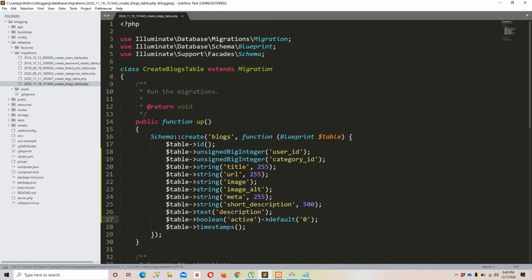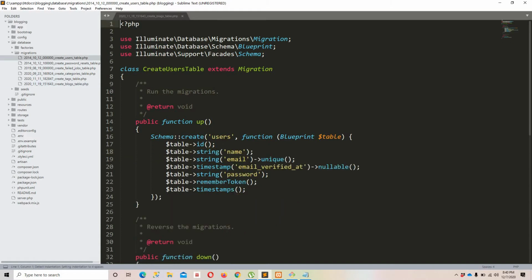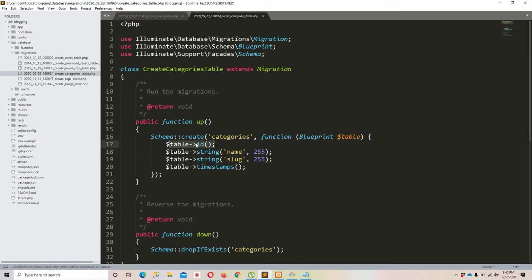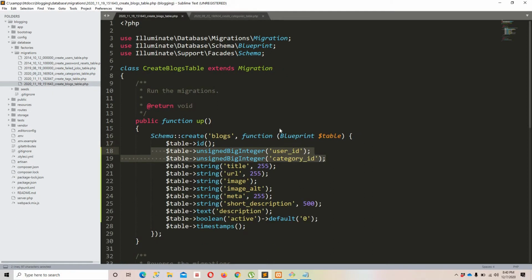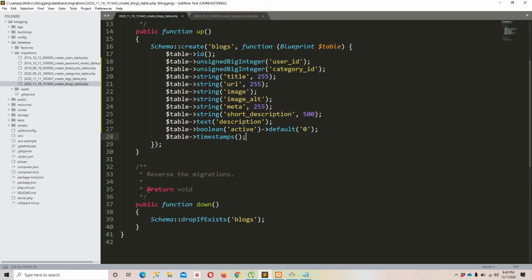Now these columns right here, user ID and category ID, are foreign keys that belong to another table, and they are the primary key of the other table. In this case, this ID is the primary ID in this user table right here, and related to category right here, it is the primary ID of this categories table. So this is the foreign key right here. So let's implement the relation.